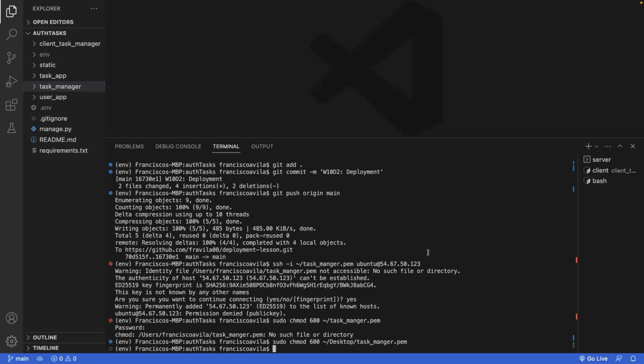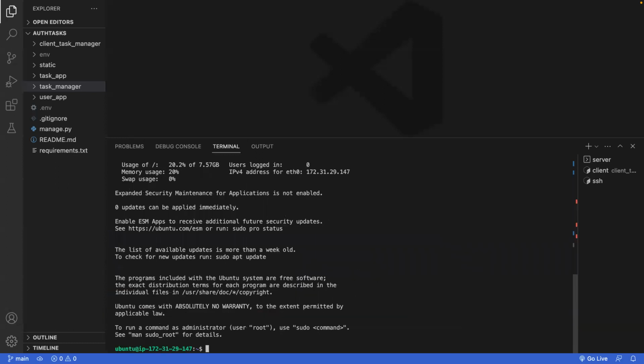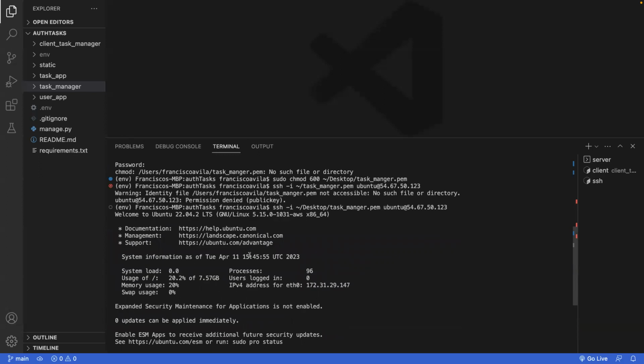Oh, that did it. So I added desktop to the front of it because that's where it's located, and I was able to give it permissions. Okay, so I have sudo chmod, which gives it permissions, and now I can actually enter my task manger PEM key. Let's see, we have public key, permission denied, identify file. Oh, it's giving me no such file or directory. So desktop again. And there it is. I am now in my Ubuntu instance.